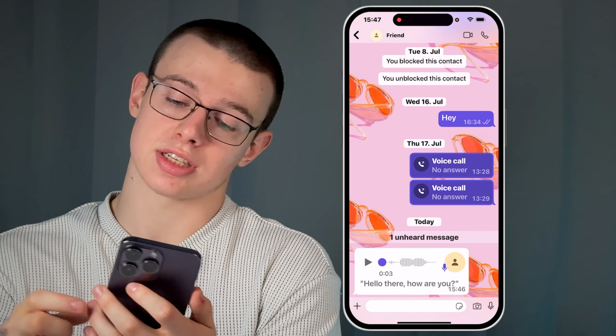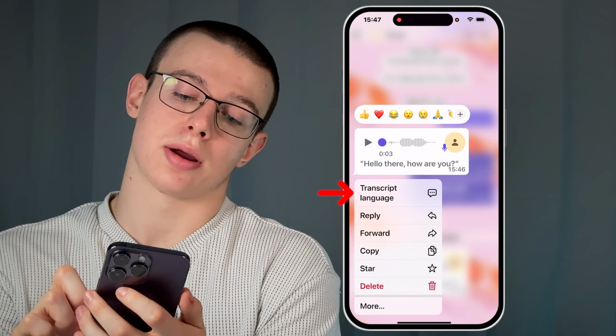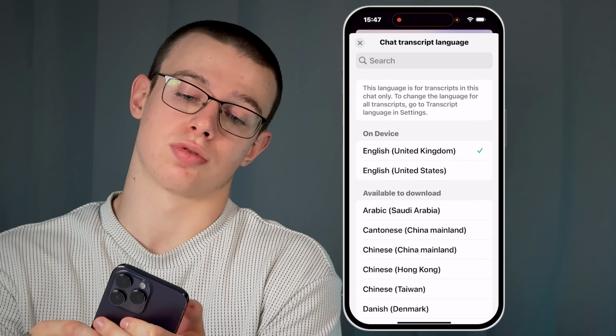You can also click and hold the voice message and tap on Transcript language, so you know which language it was transcribed from.